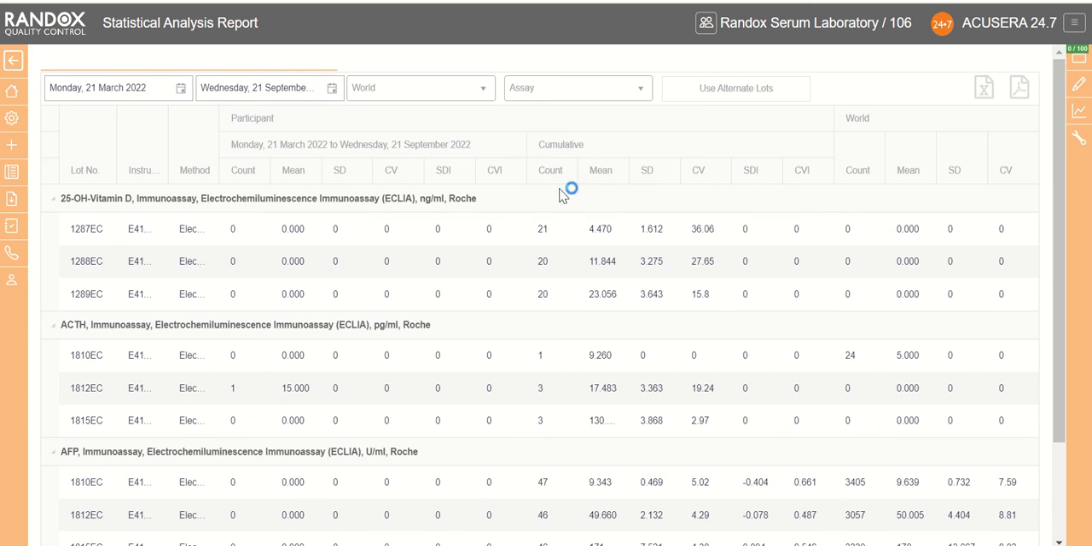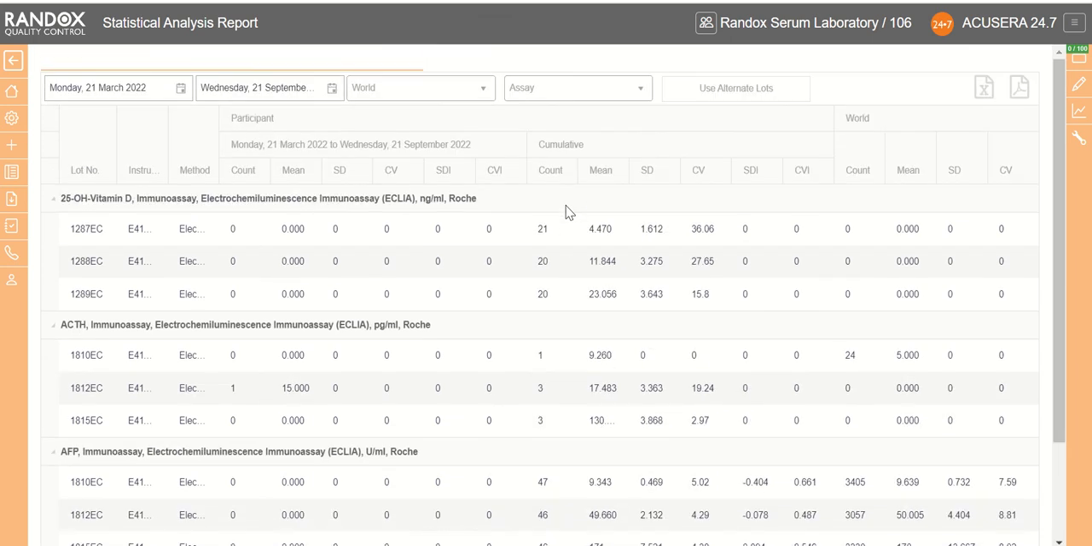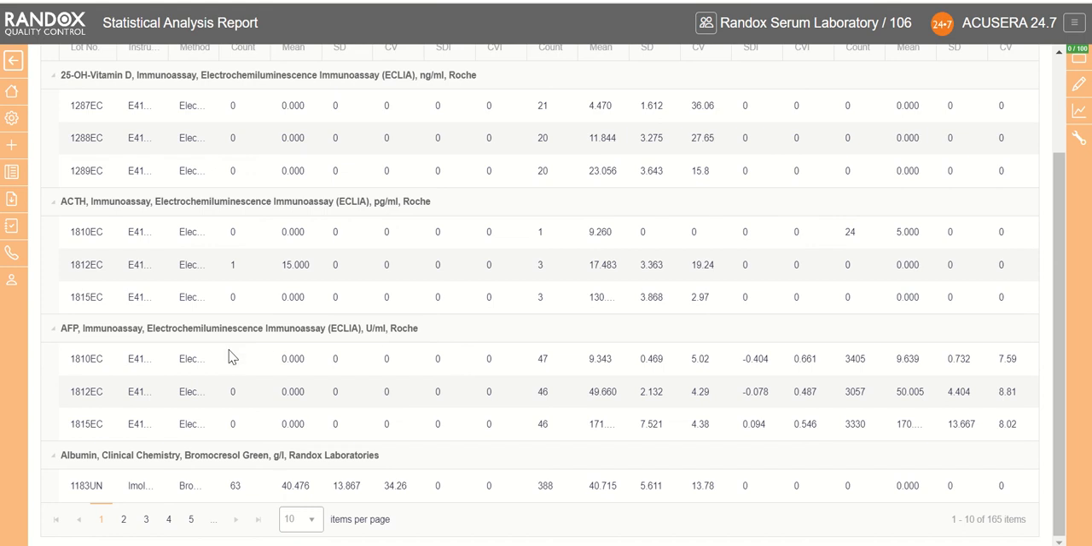So as you can see, for our date range, we have no results for the 3 lots for this assay or QC test, but we do have 21 total results for this lot. We have a mean, SD, or CV, no SDI or CVI because we have no peer group for this very specific QC test.